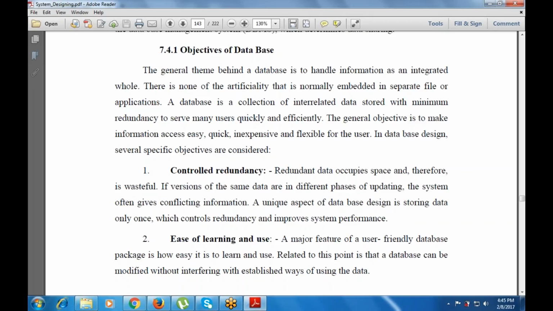Then ease of learning and use. Whenever we are using the database, it's a collection of files, a collection of tables. So it is very easy to use. It is very easy to learn the database concepts, either in a geometrical format or in a theoretical format, whatever the data they are using.